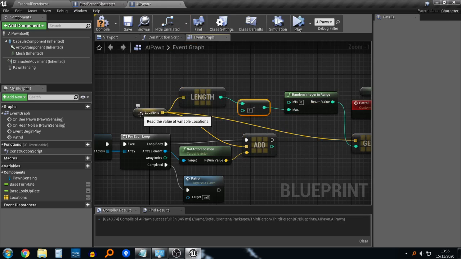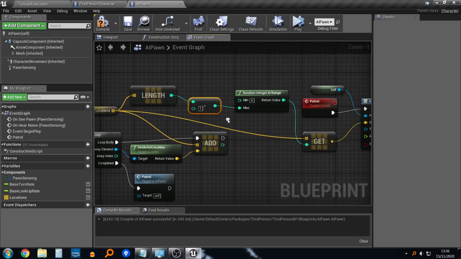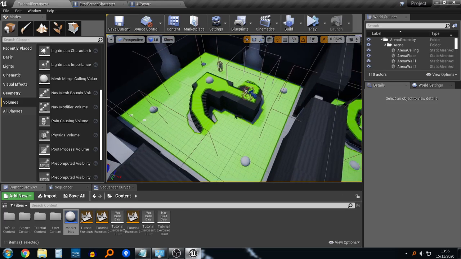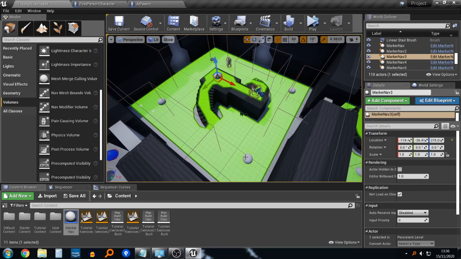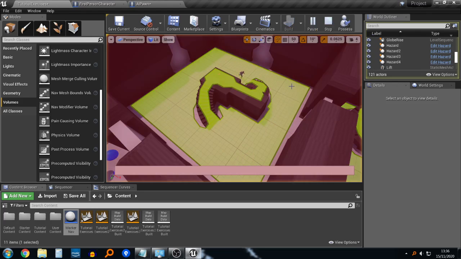So it'll reference the locations. It'll get us the length, which will be 5. It'll deduct 1 from it. So whatever the length is, it'll deduct 1 from it and then set that as the highest maximum number of positions it can move between. So no matter what I set this to, so let's say if I took out one of these locations, it wouldn't throw a reference error. You know, it would adjust.